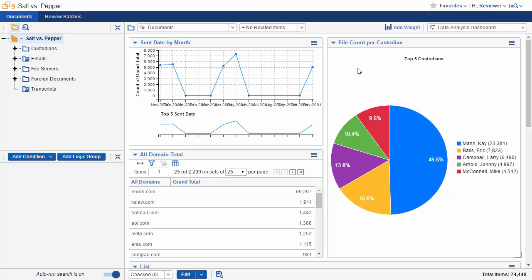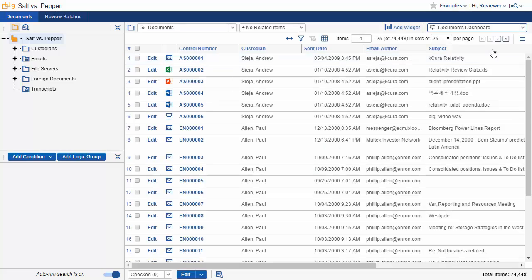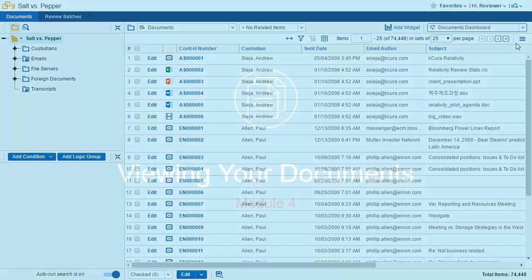If you have permission to do so, you might also have the option to export the entire dashboard in an Excel spreadsheet by clicking the export button that appears to the right of the dashboard dropdown. But in our case, we don't have permissions to do that, so we will not. And I'm just going to switch us back to that documents dashboard, which just has the basic document list.